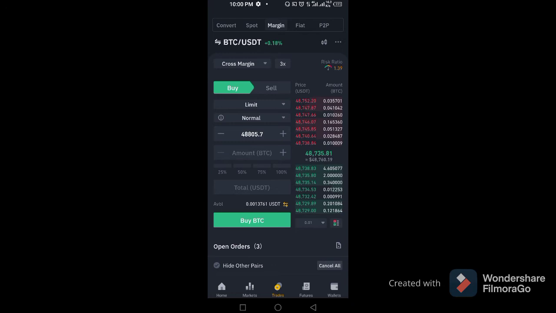It gives me 3 times my deposit, so you can actually transfer the money from your spot wallet to this place. How do you do that? It's simple. There are several ways to do that. Remember, I'm here at the margin option. I click on this USDT, very close to the buy BTC button. As you can see, I have 0.0013761 USDT.